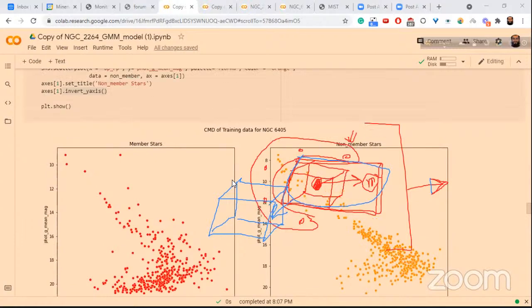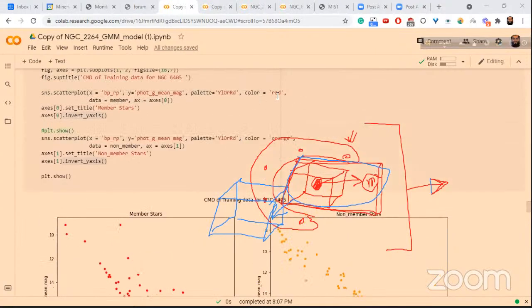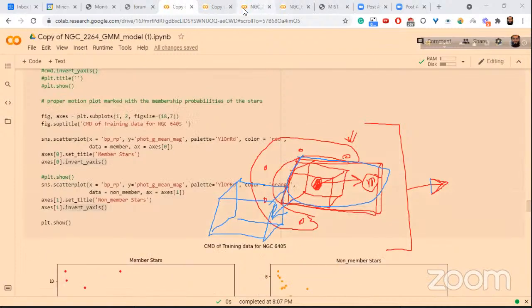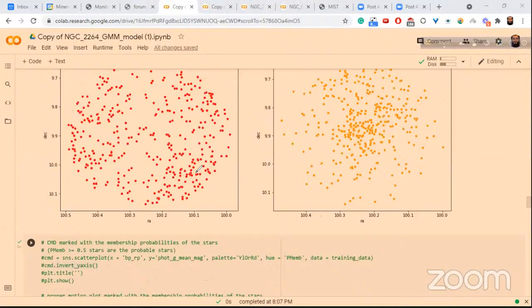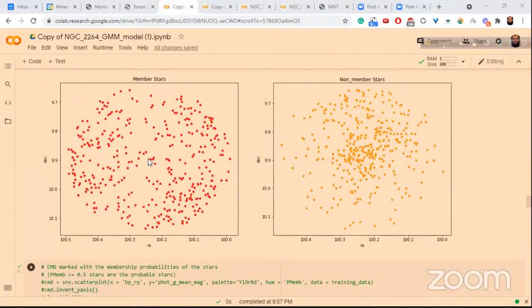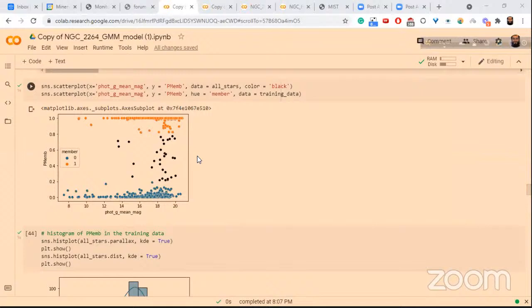So when I ran for 2264 from scratch, it gave me some good results. The positive thing I got is that this graph is showing data that differentiates very well between the member and non-member; it separates the two clusters very well. So that's one positive thing.